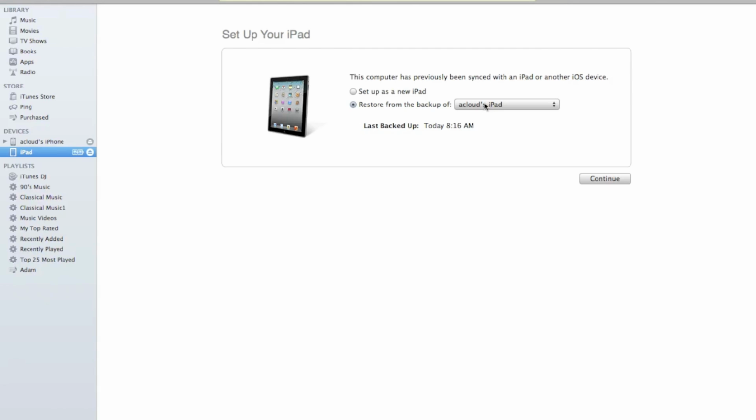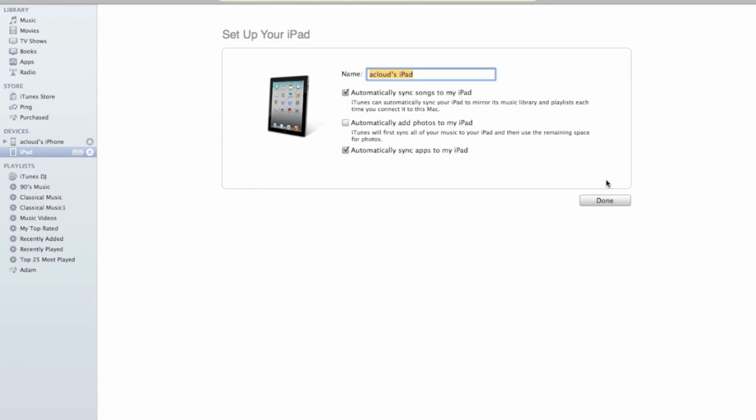I can restore from a backup or set it up as a new iPad. What we're going to do is set it up as a new iPad. So the first thing I have to do is check Setup as New iPad. Check that and hit Continue.